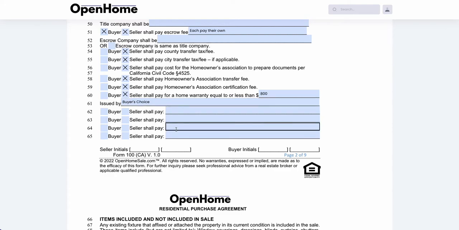Then we have these auxiliary lines here. If you want your buyer to pay for your transaction coordinator, you could put it here. If there's another fee that you want one of the parties to pay, put it there. That's what these blank lines are for. And then you'll have the buyer initial, and we'll move on.